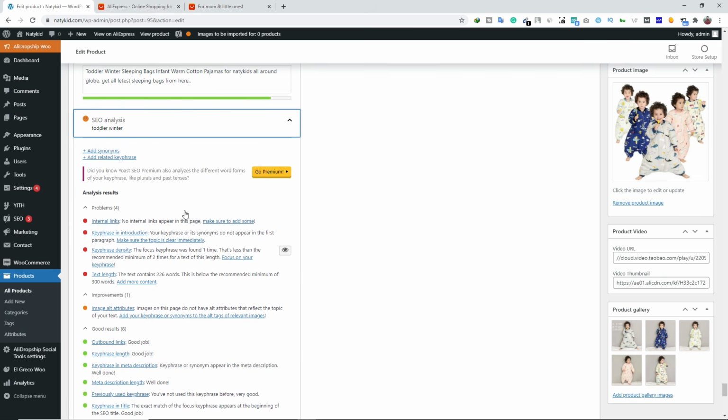So here you can see everything for this product, like what are the things that make this product not SEO friendly and what else you have done to make this product SEO friendly, right? So 8 things you have done absolutely good to make this product SEO friendly, and 4 things you should add on this product to make this product perfectly SEO friendly. So let's go ahead and look at the internal links.